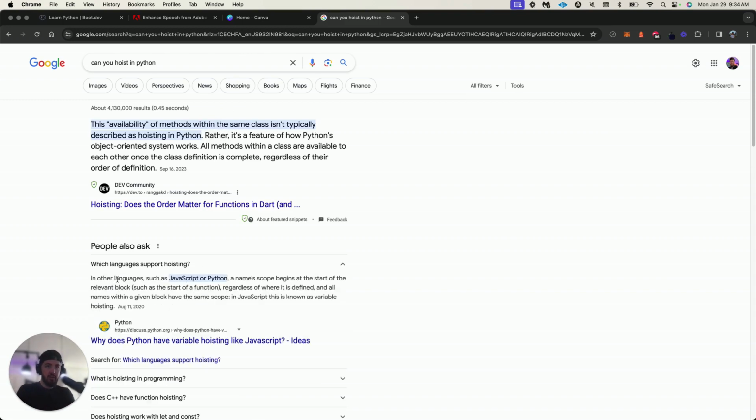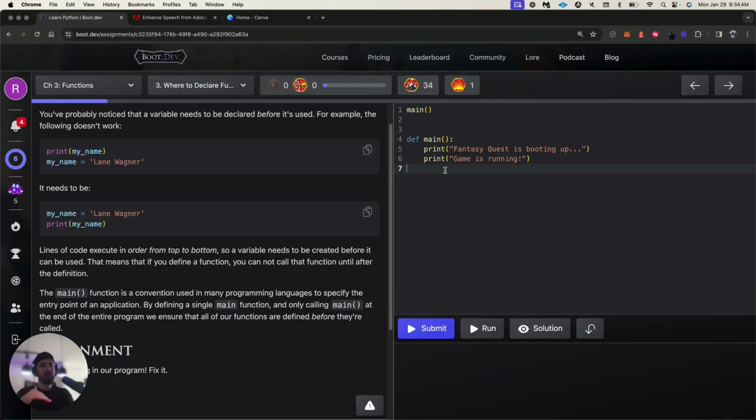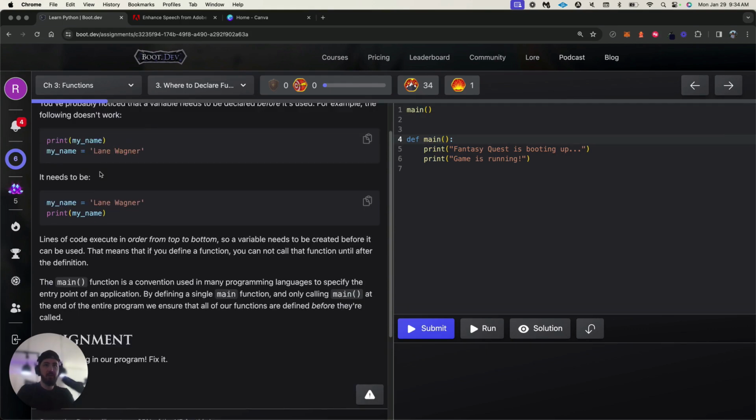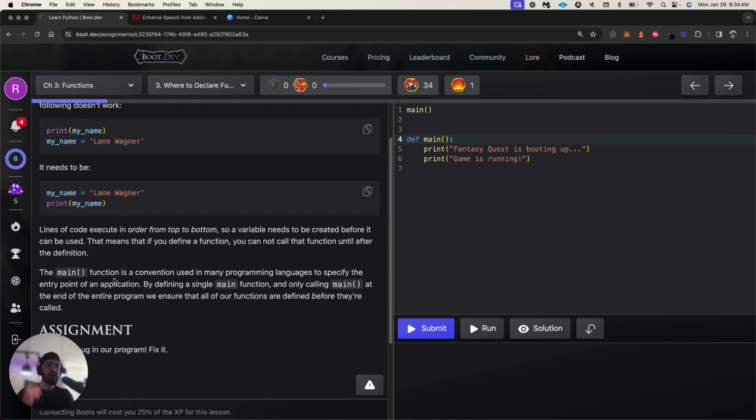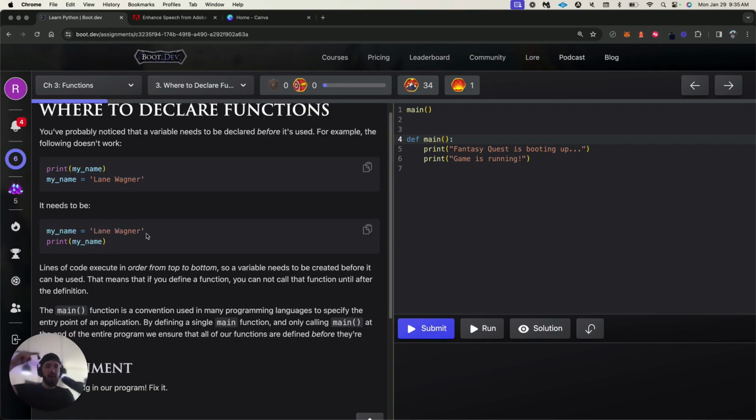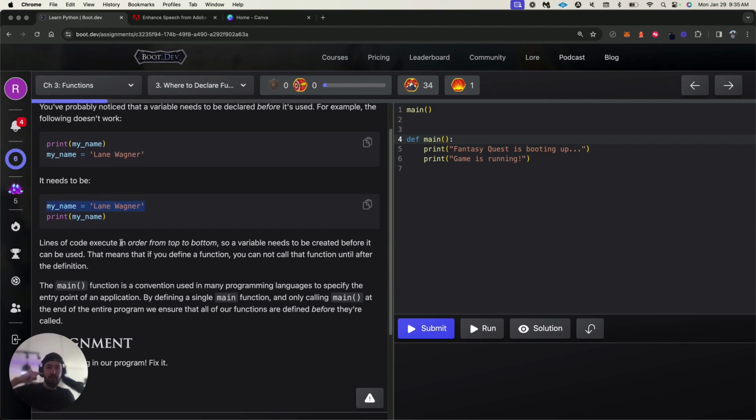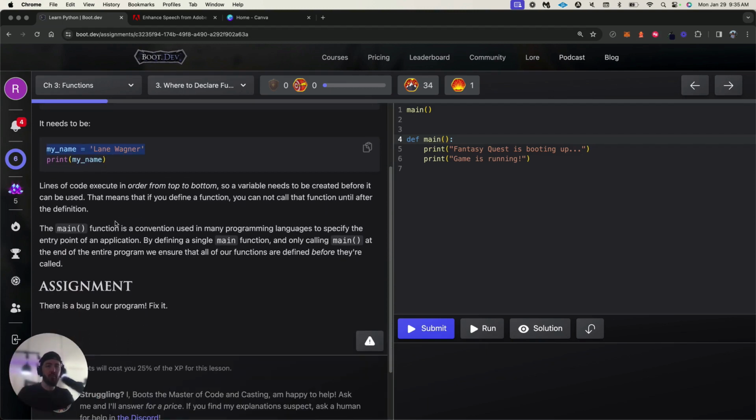Okay, cool. So hoisting is actually defining a function under. So boom, right here. Here's actually hoisting. So main is defined under where it's being called. But variables have to be declared first, and then if they're used, then they're used after. You can't use them, then declare them. So you have to say what the variable is, and then boom, print it out or use it or whatever.